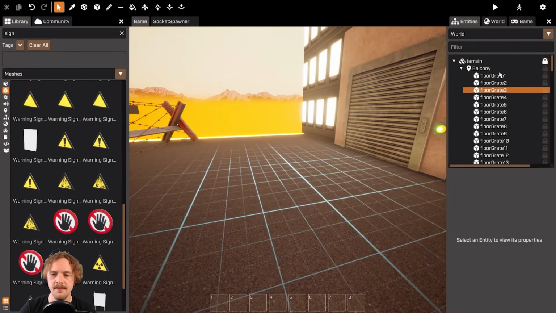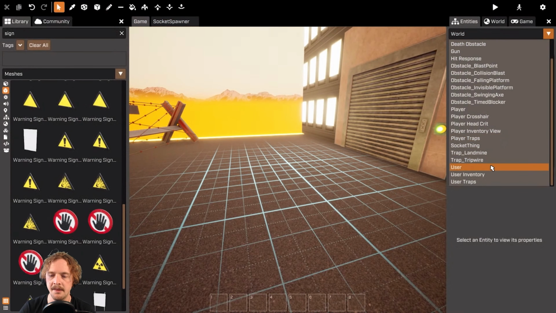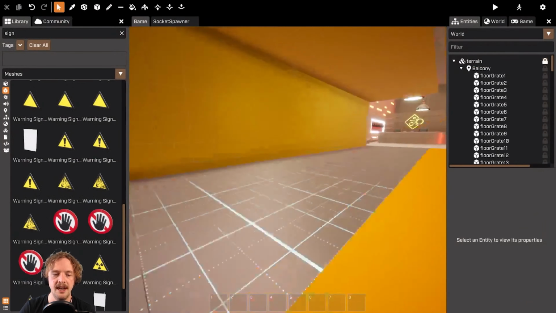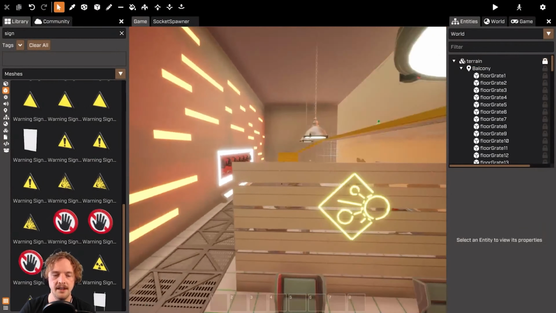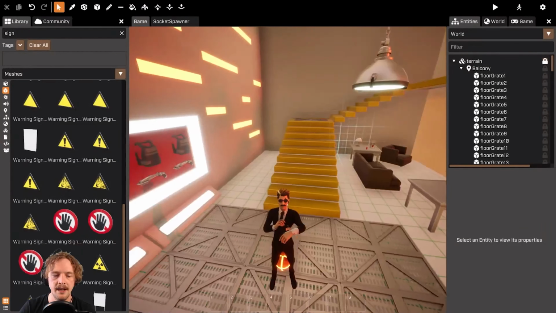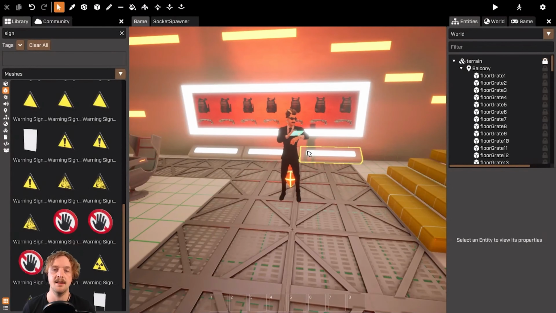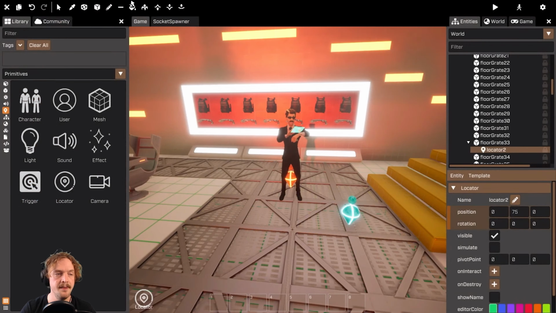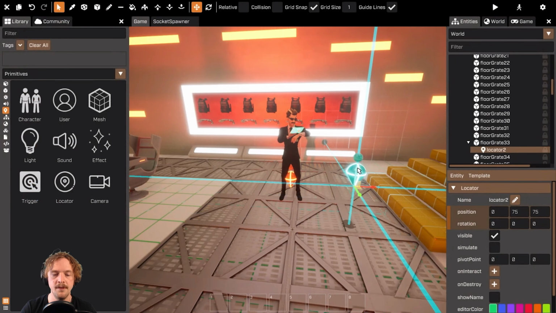To start with, let's take a look at the template that I've created at the moment, which is called socket thing. As you can see, it's just a simple mesh, and I've just right clicked that mesh and created a new template from that. Now, a better way to create a template that we're going to be using sockets for is actually to start with a locator. So if I go over here to my library, click on the primitives tab, click on locator and add that to my scene.